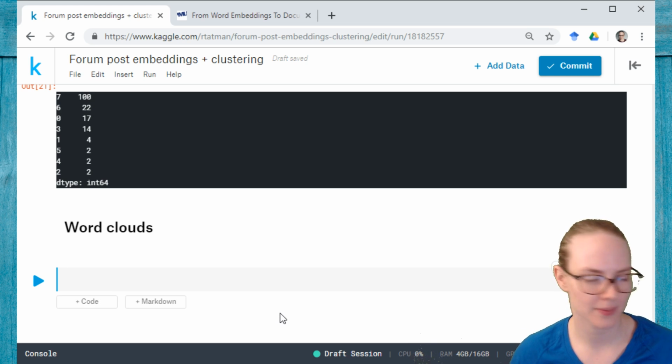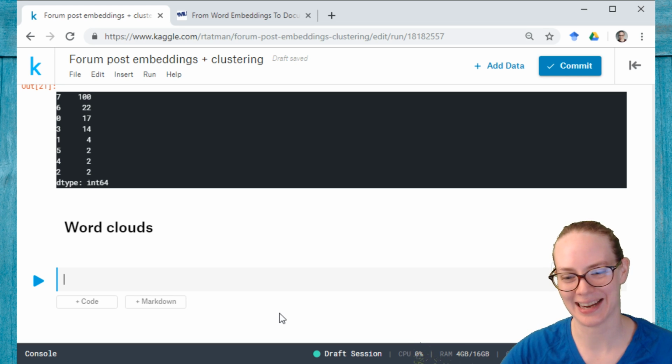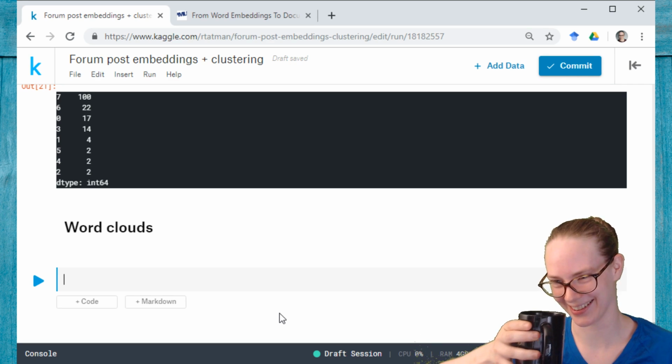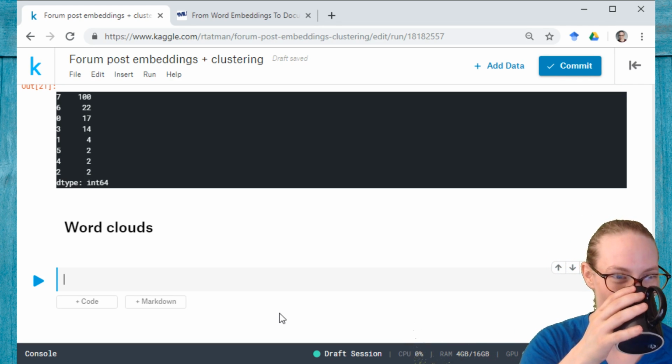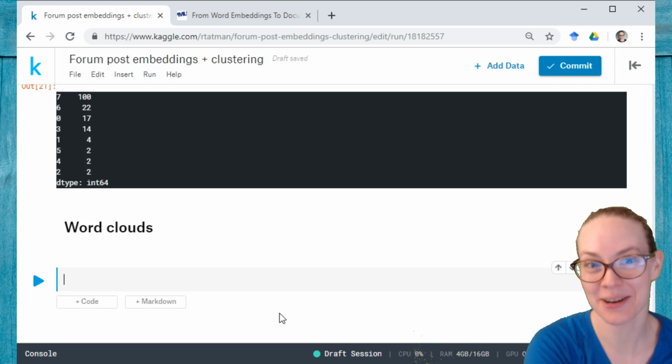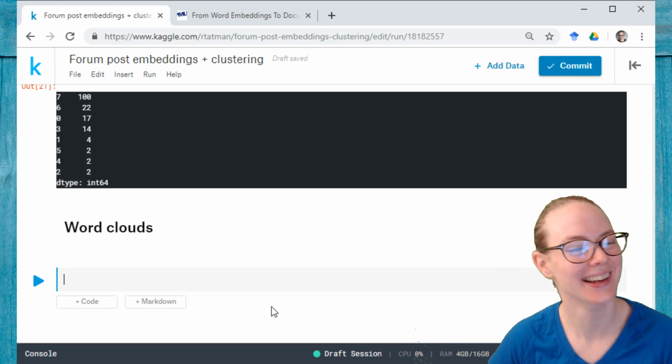So, sorry, bait and switch, I didn't actually live code any of the hierarchical clustering. I did that off camera. Surprisingly, I write Python much faster when I'm not trying to talk at the same time.